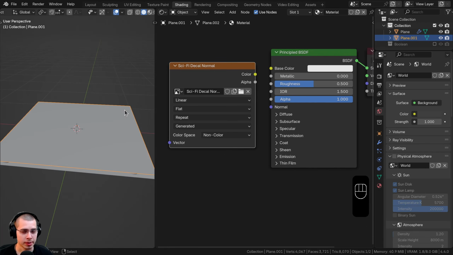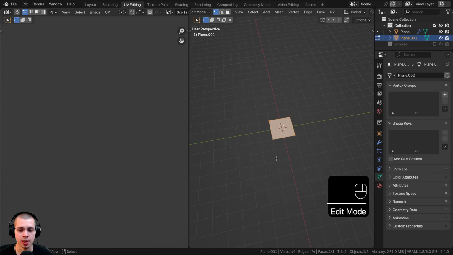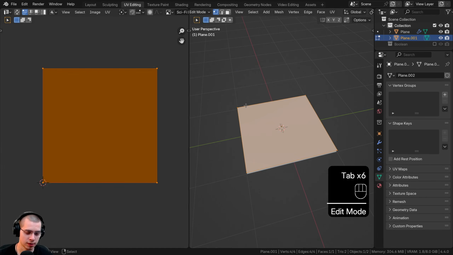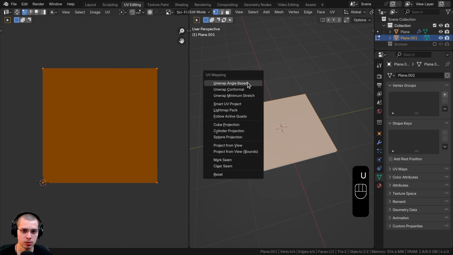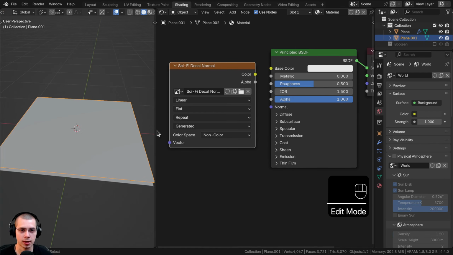So now what we need to do is make sure the plane is properly UV unwrapped. Now the primitive objects in Blender are already UV unwrapped, so if I just click here to go to the UV editing, and let's just zoom in here and select everything, you can see it is UV unwrapped. If you need to unwrap it, you can just click on U and do the unwrap angle based, and that will be just fine. So the plane is already unwrapped, so we'll go back here to the shading.